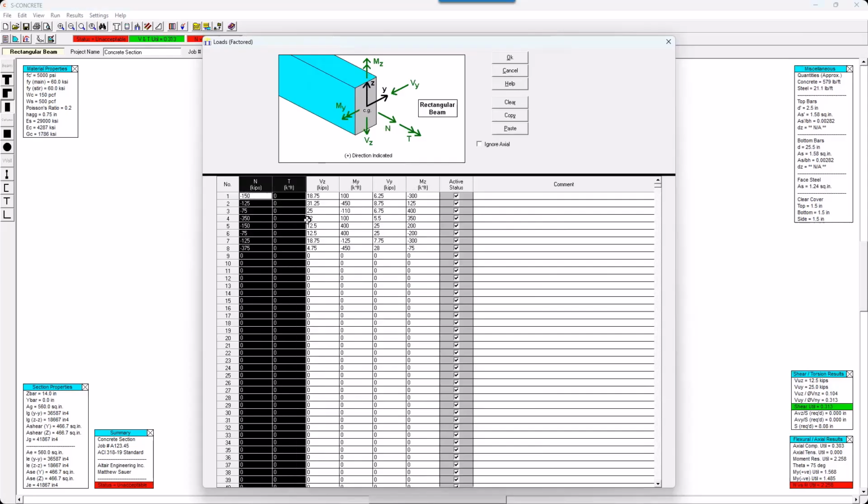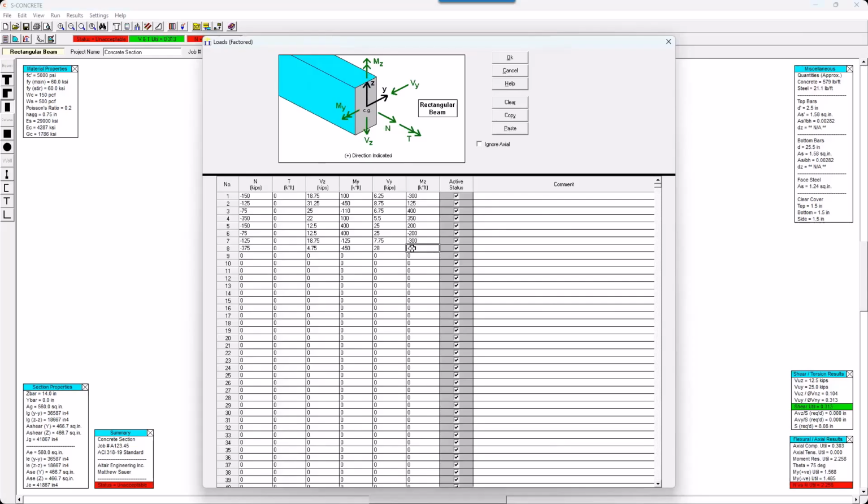So S-Concrete is going to look at all these different loading conditions. It's going to look at which ones might cause the highest demands for specific aspects of our design. Maybe one load combination or case will cause a higher axial demand, where a completely separate one will cause a higher shear in the weak axis demand, for example. And it can handle all that information.